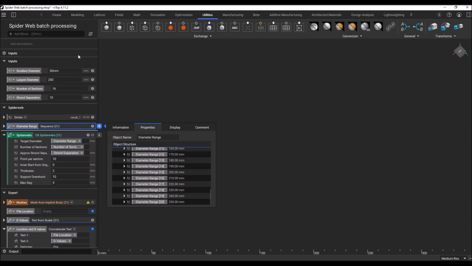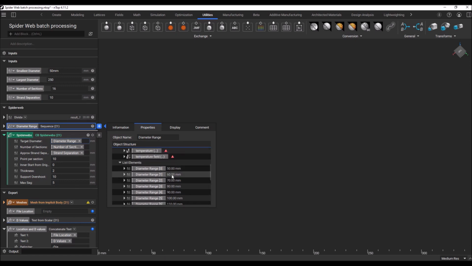What this batch processing is going to do is cycle through this custom block, creating a spiderweb first with a diameter of 50 millimeters, and then of course these values here, 16 sections and that strand separation. Then it's going to go back and create another spiderweb, implicit body of a spiderweb, for 60, 70, 80, and so on and so forth.